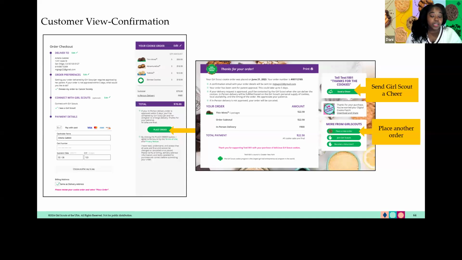Once customers have completed all the information and click continue to each step, they will click the place order button. Customers then see an order confirmation screen that includes the option for placing a new order in case they want to send some to a friend. Customers will then receive a series of emails depending on the order delivery method.